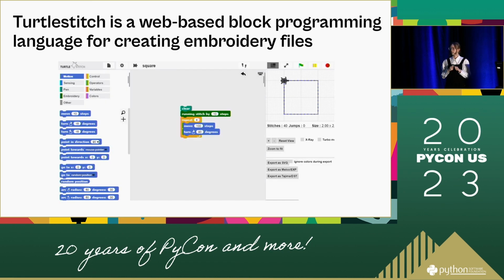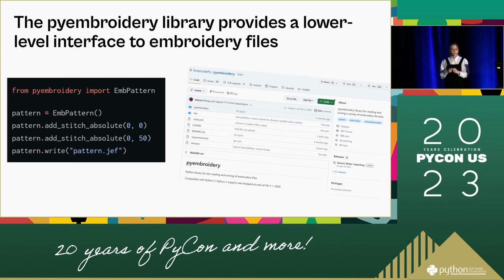We found TurtleStitch, which is an excellent project that lets you create embroidery files readable by an embroidery machine using the Snap block programming language. This is very cool, but we don't want to convert our Python code into block programming code. We want to do this in Python. There's also PyEmbroidery, which is a terrific project that can read and write an impressive amount of embroidery files. PyEmbroidery is a great resource if you want to work with embroidery files in Python, and I highly recommend everyone checking it out. But it's also a little low level and requires you to explicitly code your stitches.